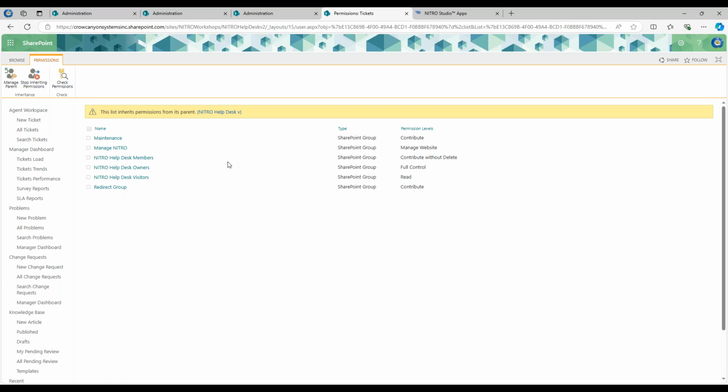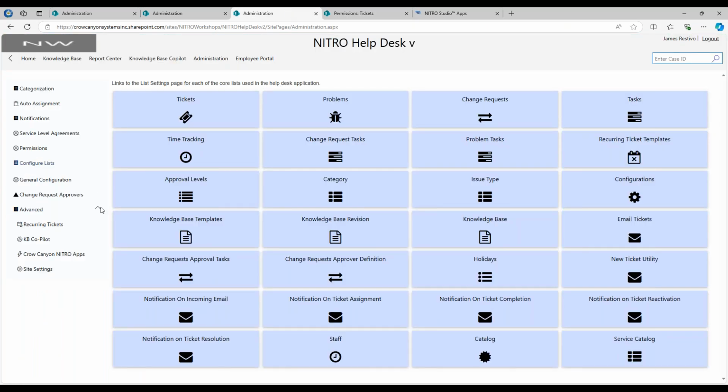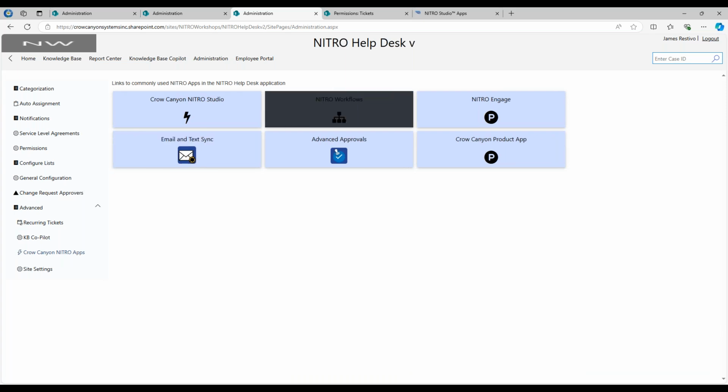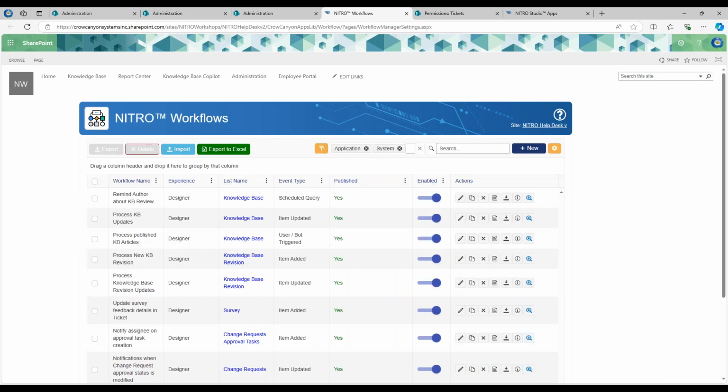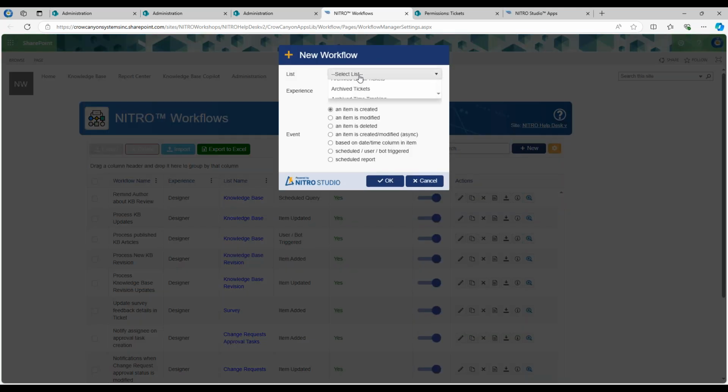So you can manage it from the list level manually. You can manage it from the site level manually. Now, I did also mention earlier about item level permissions. You might want to set criteria for applying item level permissions to particular items, like in an HR type scenario, perhaps. That can be done through NITRO workflows. So if we go back to our administration and go to NITRO apps, NITRO workflows, however you get to it, there is an option within NITRO workflows to manage permissions. And I'm going to create a new one here.